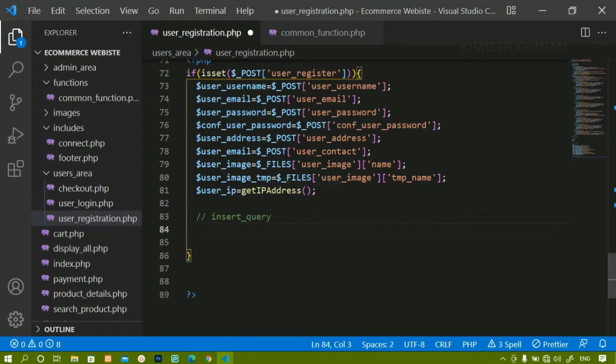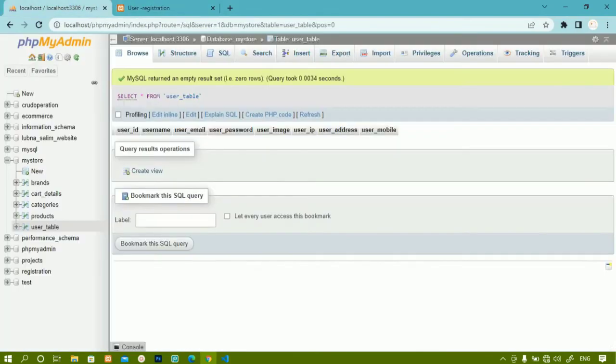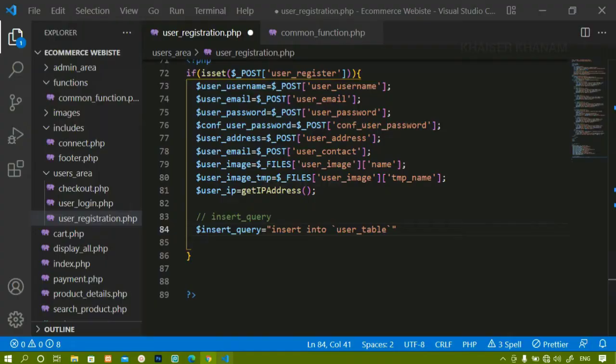Later on we are going to do password hashing. We are going to check for many conditions, like whether this user is present or not. Now here I'll be writing the insert query. Inside this I'm just going to pass insert into table name. My table name is user table. Let me just check the table name. My table name is user table.